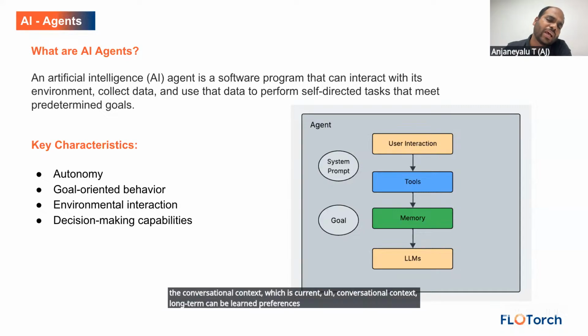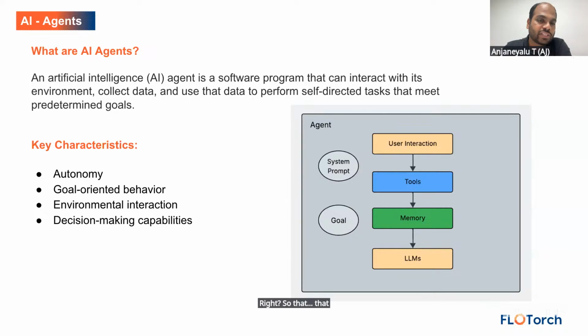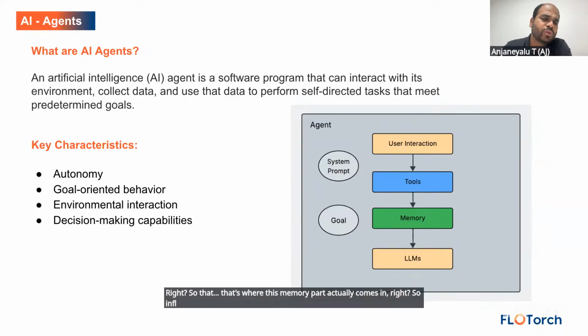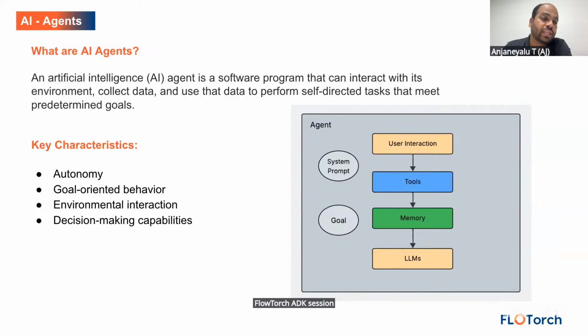So basically, if you have some historical interactions, you want to look back at those historical interactions and make decisions for now as well, right? So that's where this memory part actually comes in. In FloTorch, we will be using something called FloTorch ADK session, which handles everything automatically for you on the memory part as well.